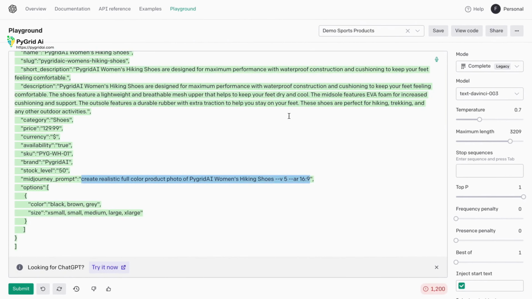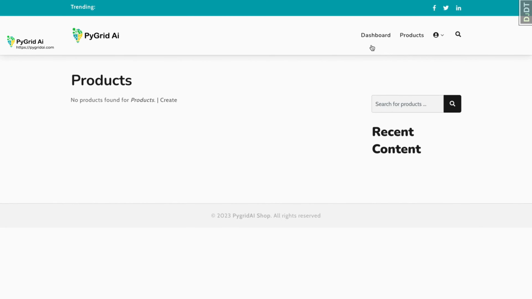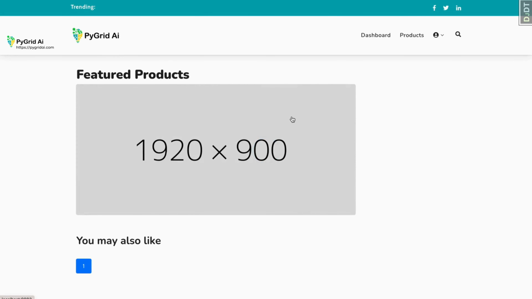Next step, we're going to try to list this on the PyGrid AI shop here. In the next video, we're going to take the images we created and actually create a product that we can see on this product tab. When we click on this, it's going to list the products here. At least that shows you how that is going to be displayed on a real site.